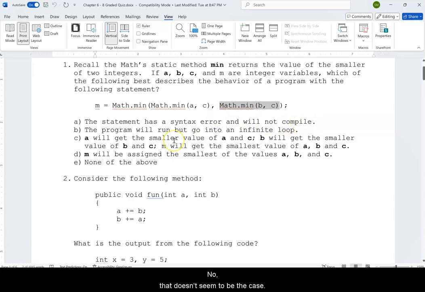No, that doesn't seem to be the case. The program will run, but no. A will get the smaller value of a and c. B will be this. No, it's just going to return a or c. D, m will be assigned the smallest value of a, b, and c. So D is your answer.